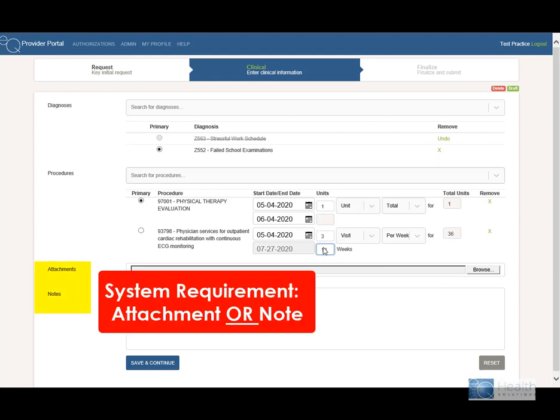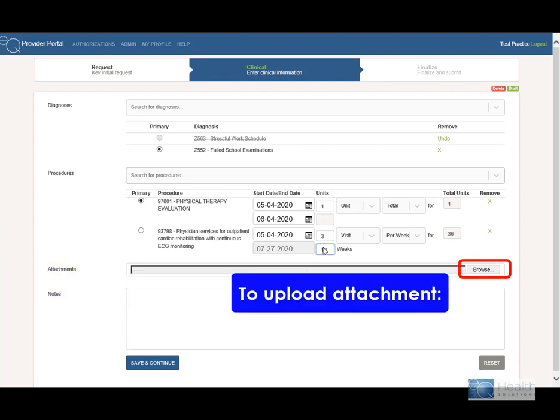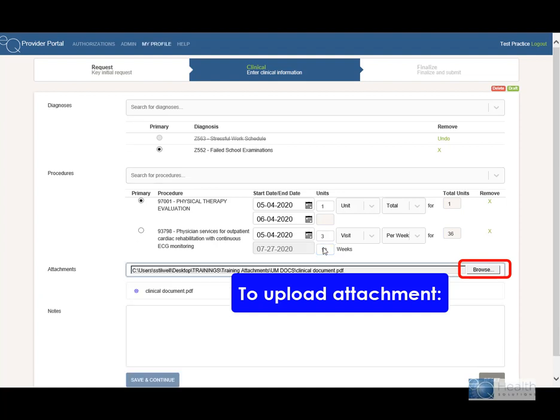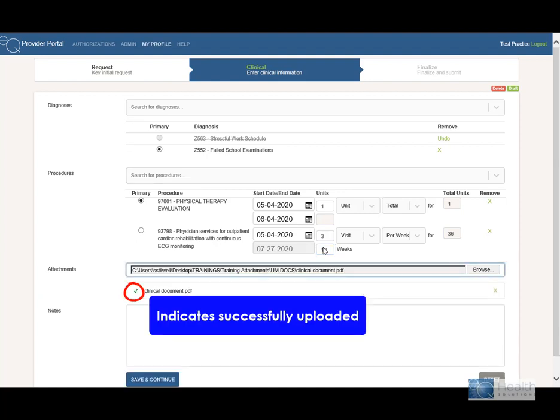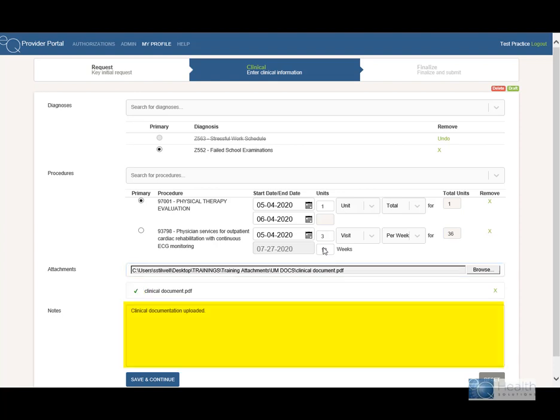Either a free text note or a clinical document is required before you can submit the request through the provider portal. Click Browse to upload an attachment. A green check will appear once the file has successfully uploaded. If entering a note, type it in the free text entry box. Continue the request by clicking Save and Continue.